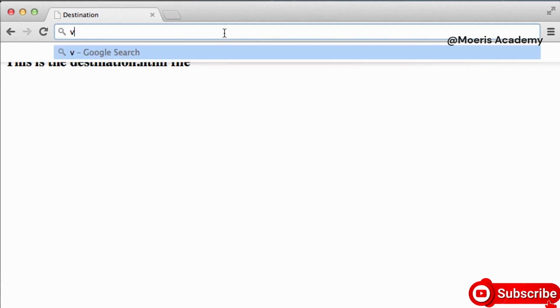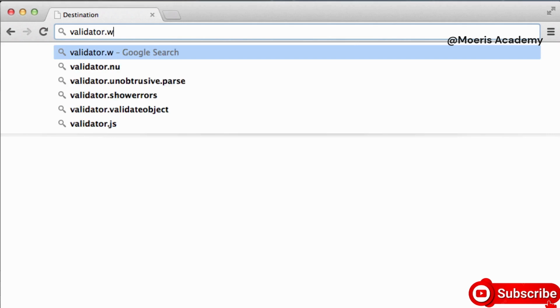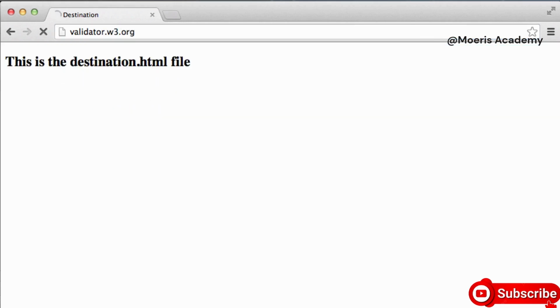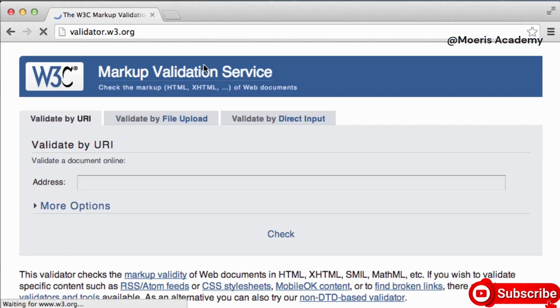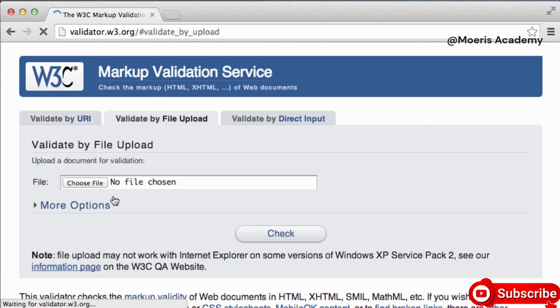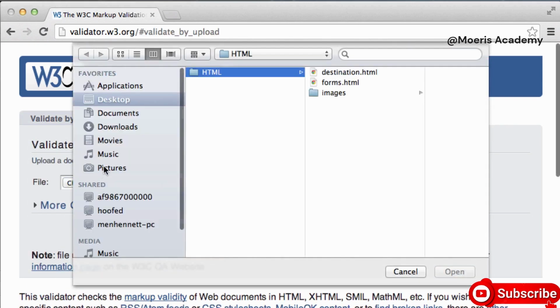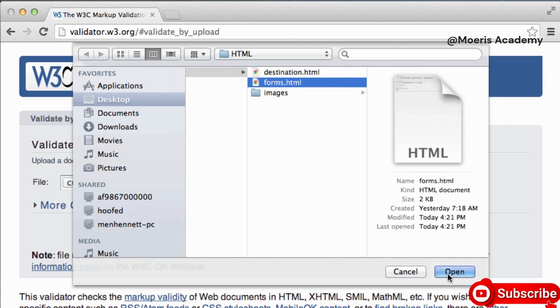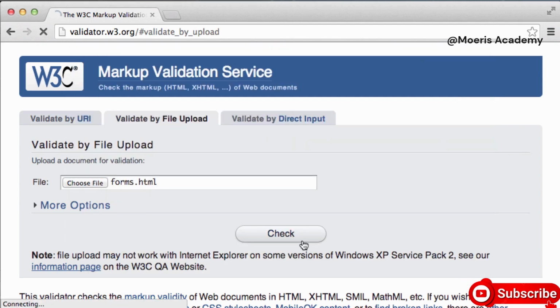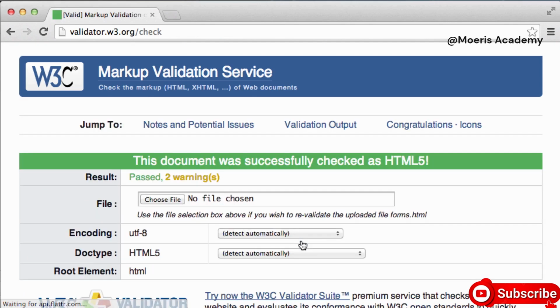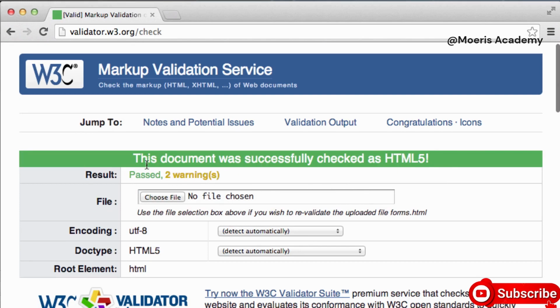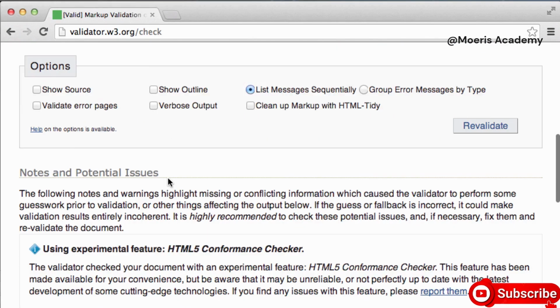Right, so let's head on over to validator.w3.org and let's validate this file. So go to Forms, Open, and click Check. This document was successfully checked as HTML5, passed with 2 warnings. Let's check out these warnings.